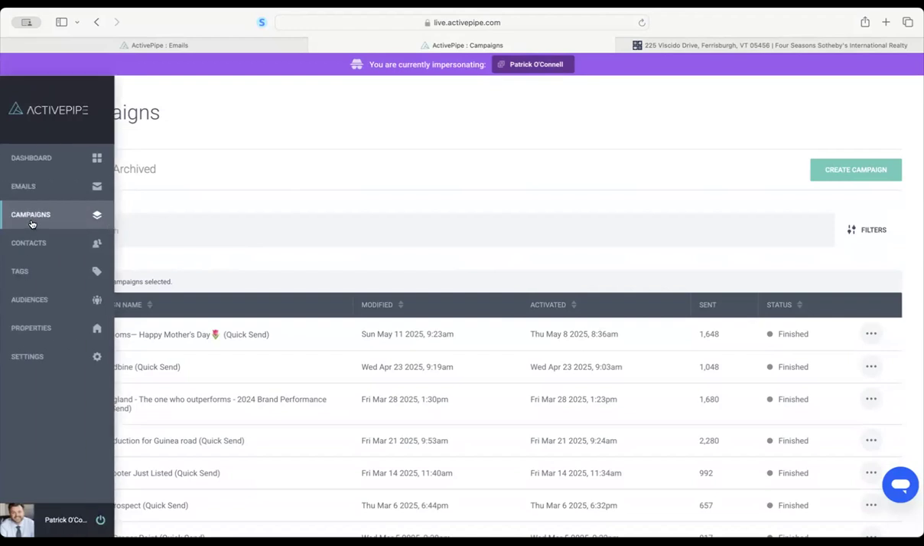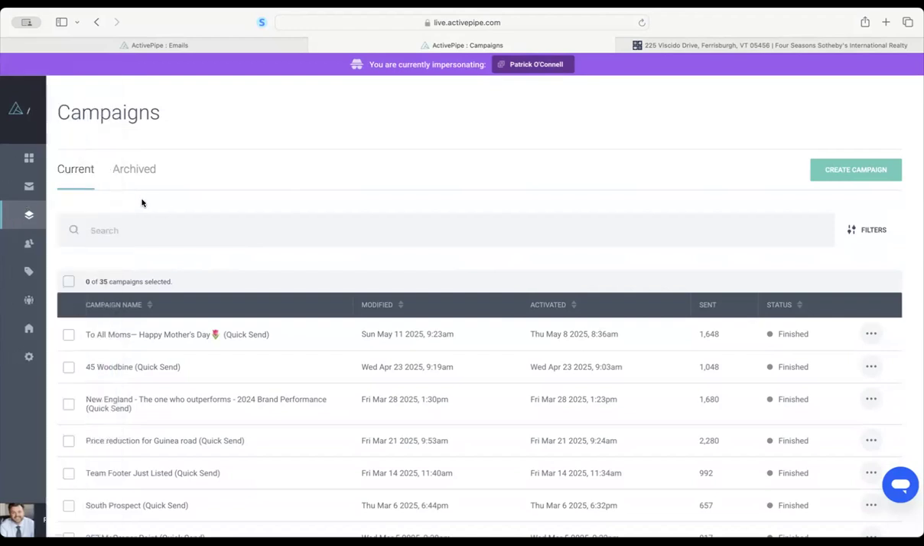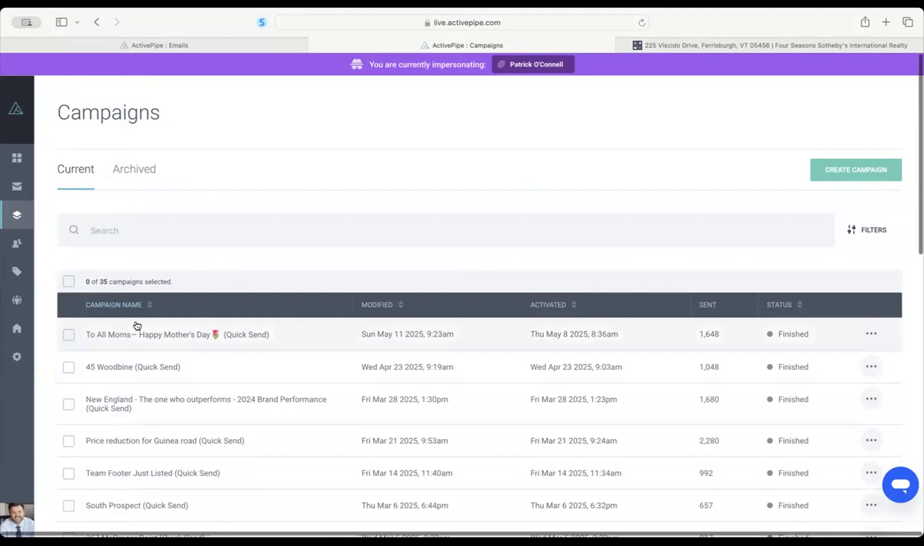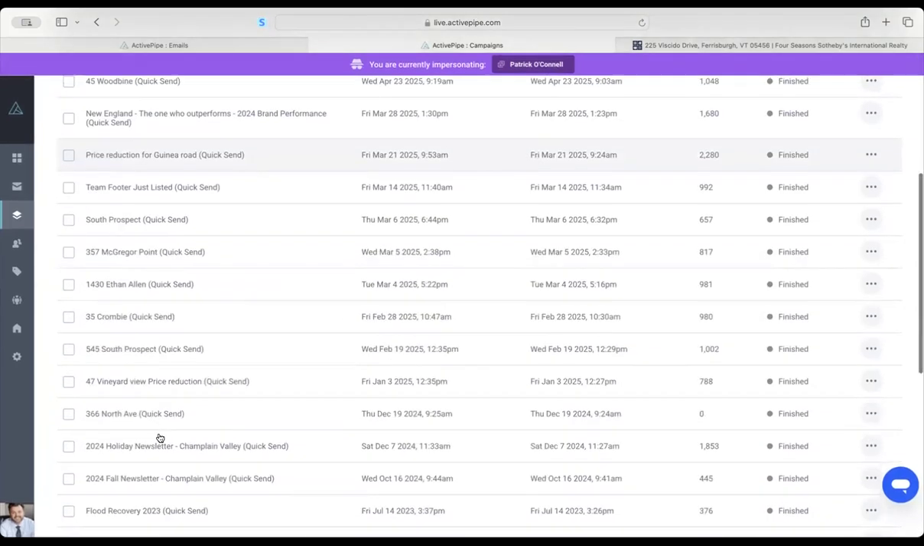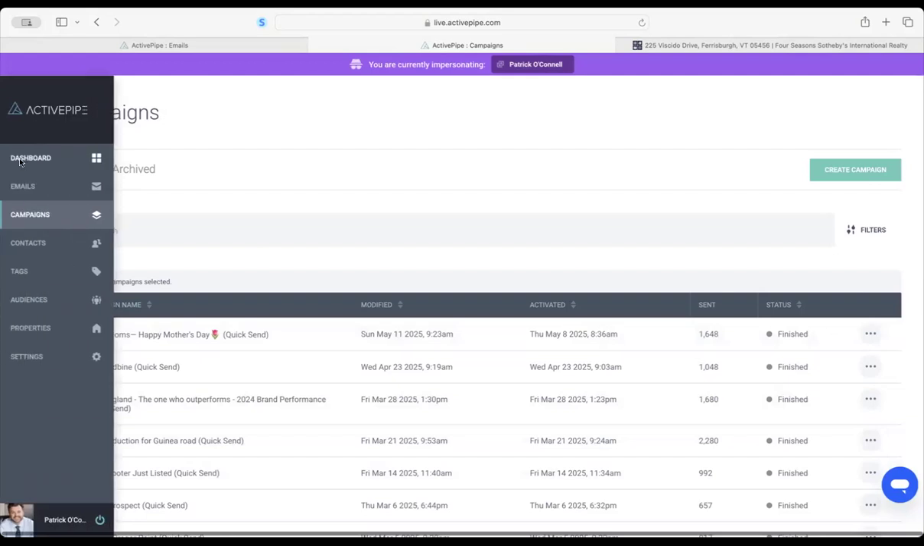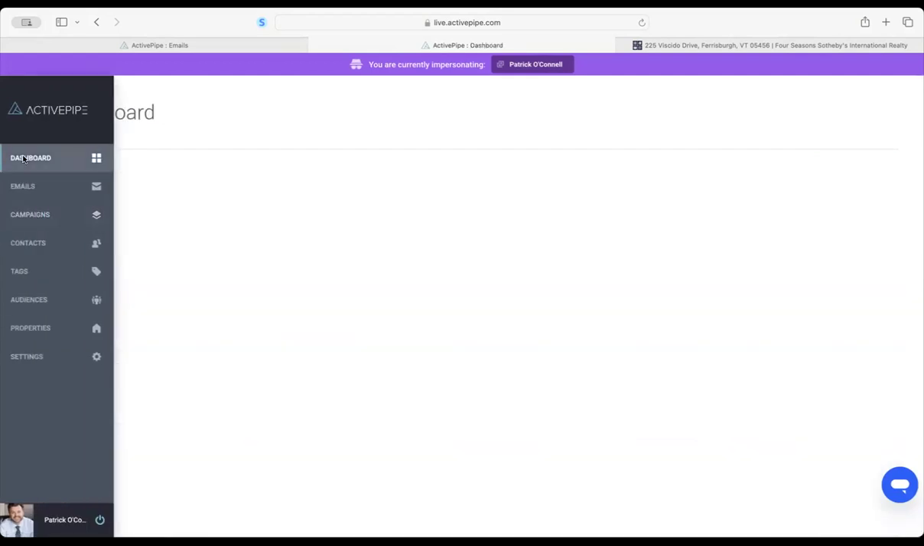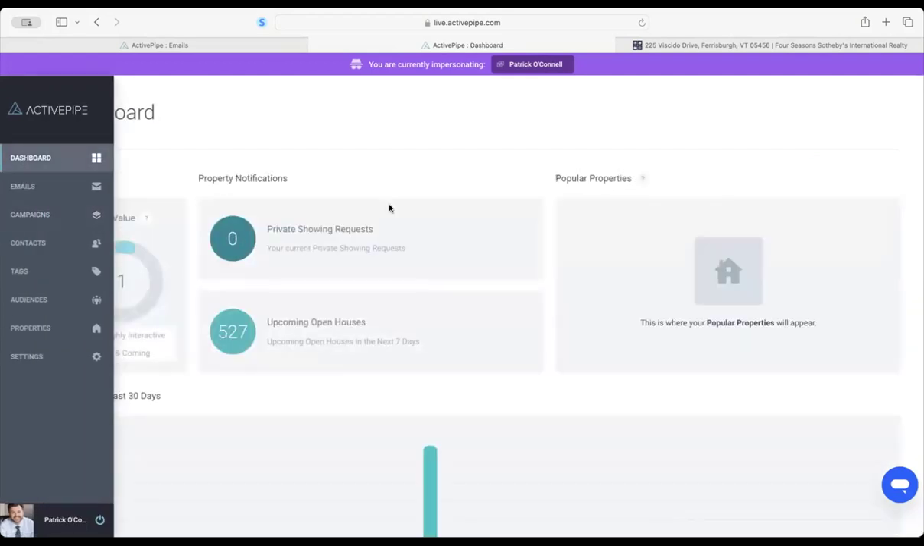And to see the analytics, you'll go to campaigns once it's sent, and then you'll see all the emails you've sent out by name. If you click on any of them, you'll be able to see who's opened it, who's unsubscribed, who's clicked on links, things like that.